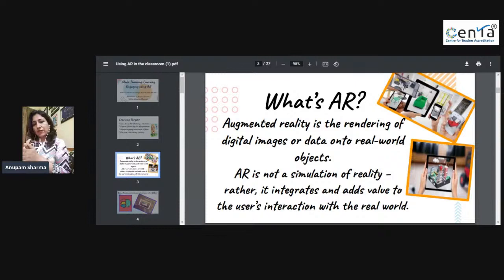How AR differs from virtual reality is that it takes our current reality and adds something new to it. So it doesn't take us elsewhere, as happens in virtual reality. It integrates and adds value to the user's interaction with the real world. Next slide.